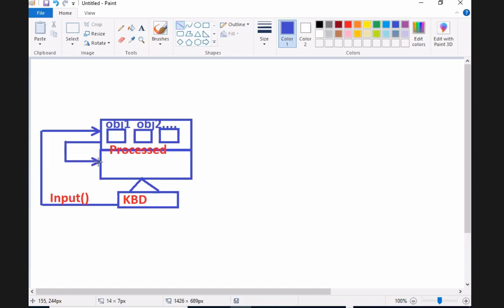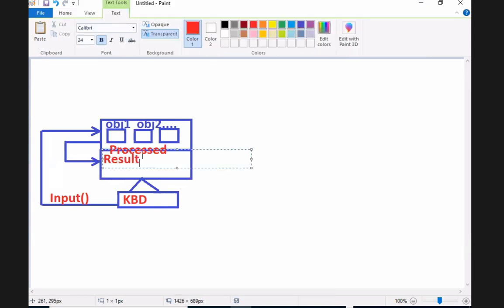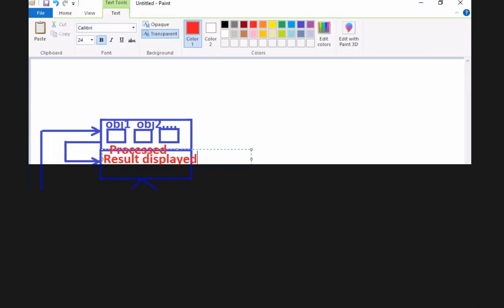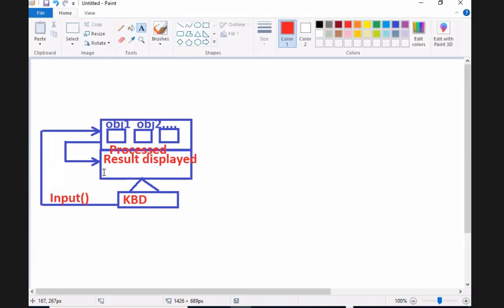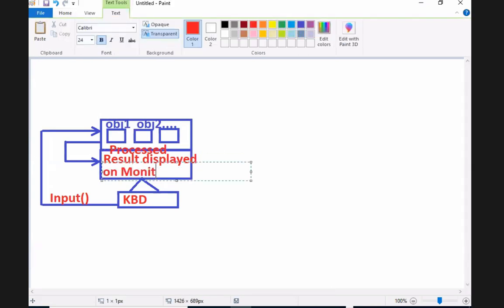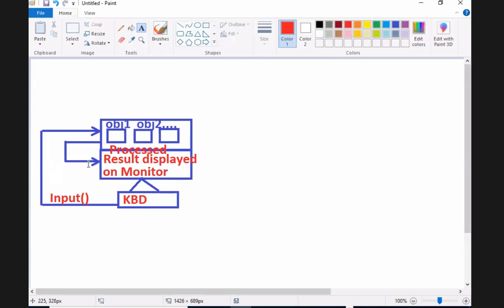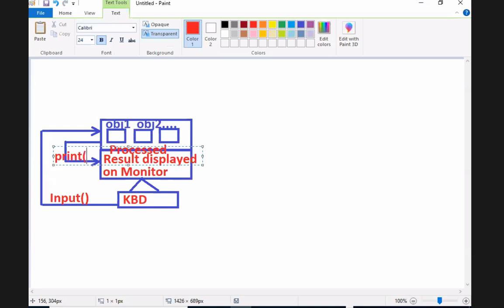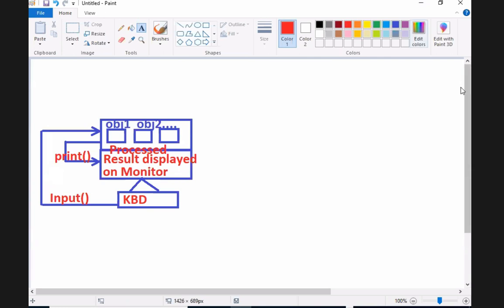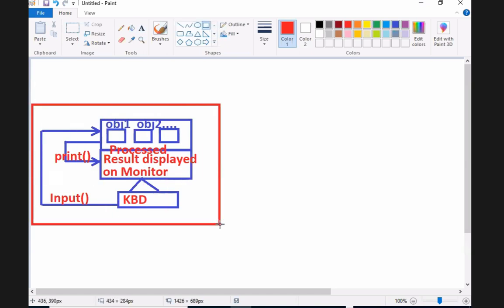Fine, students, look at this. The result is displayed on the monitor. Which function did we use for displaying the result on the monitor? The print function. These are the functions we used so far. This type of application so far is known as what? It is called a non-persistent application.